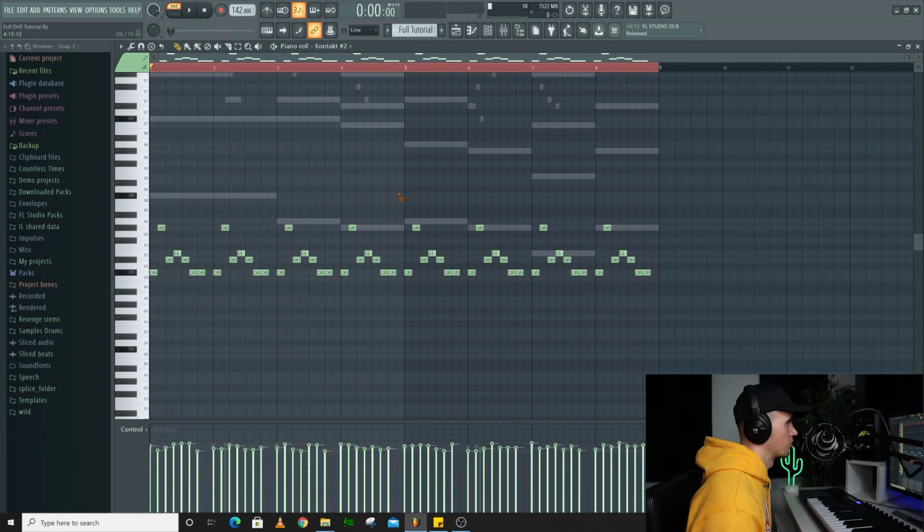So some of them might be off, but I can just take the best one, quantize it, and then repeat it. So to quantize it, it's just Control and Q for the shortcut. So I just took the best one, copied it across. So now we've got this.